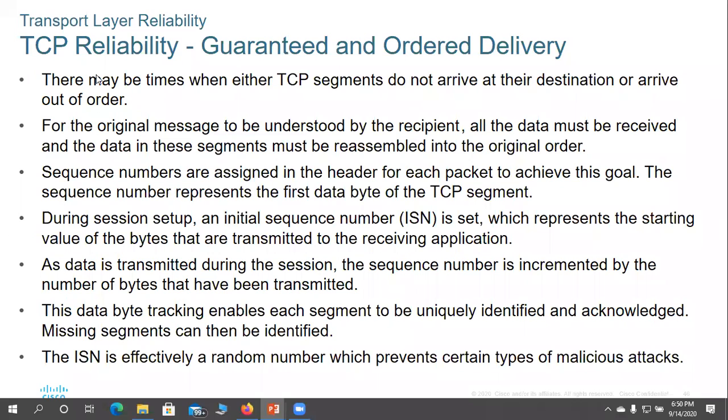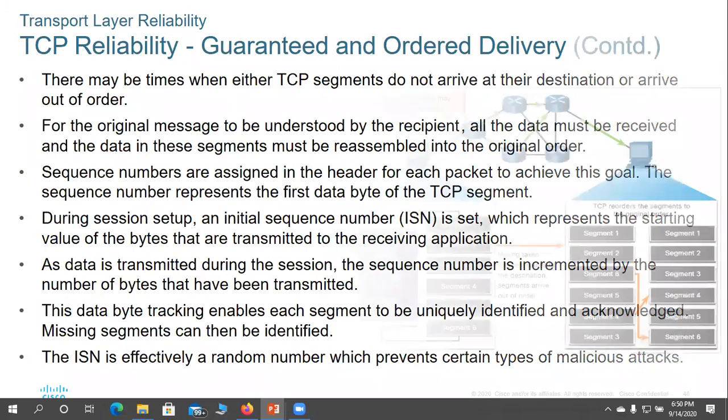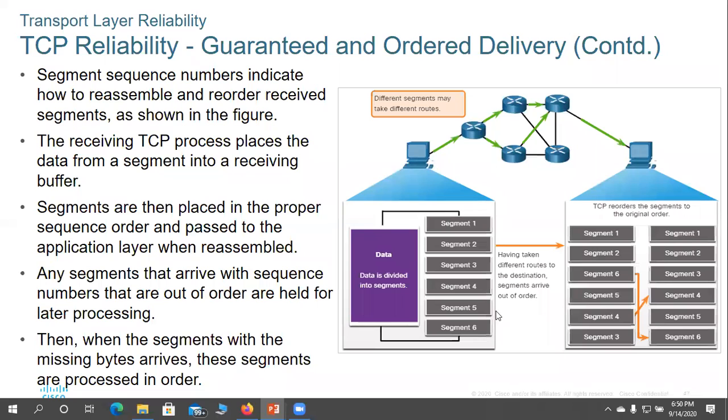Okay, so I've talked about this already, saying TCP is reliable because of the acknowledgements. And when we lose some data, we have to resend. And then ordered delivery is this.